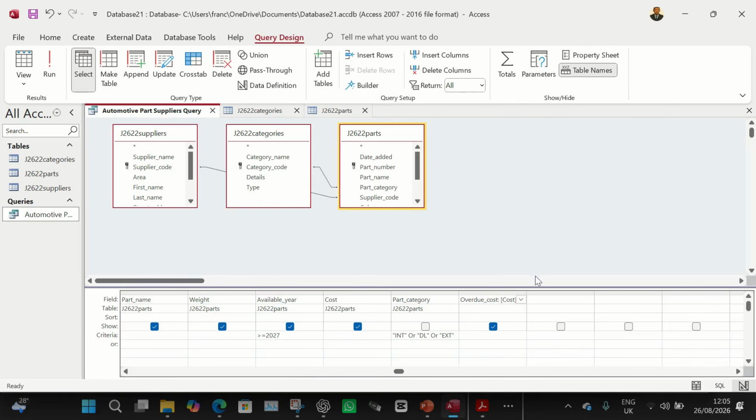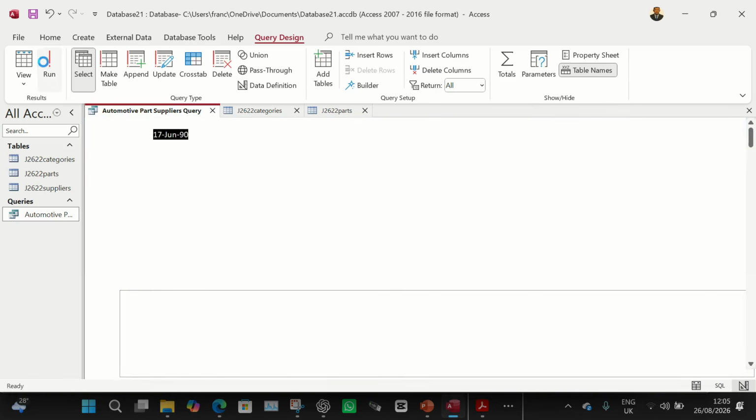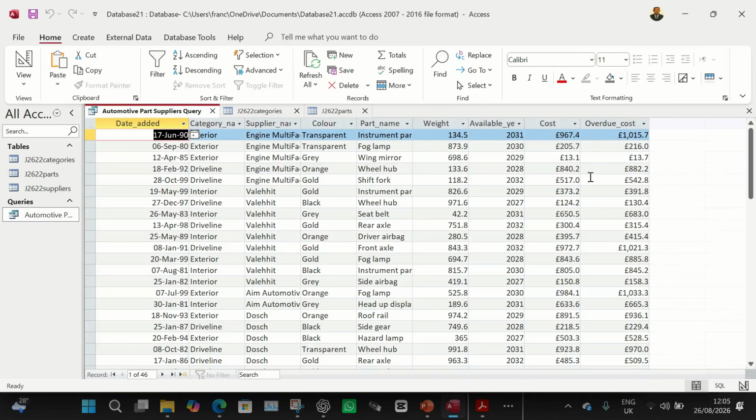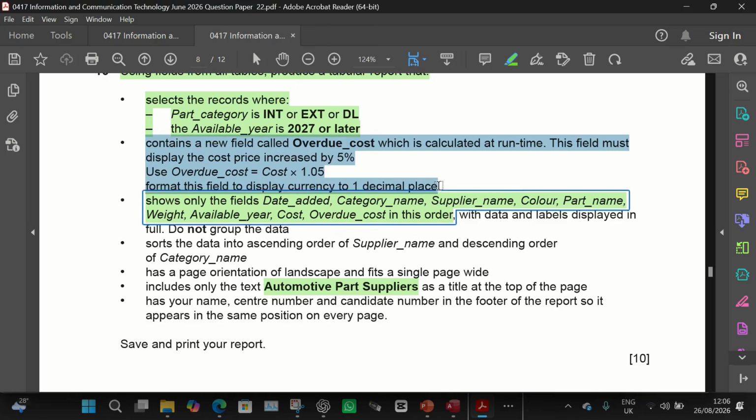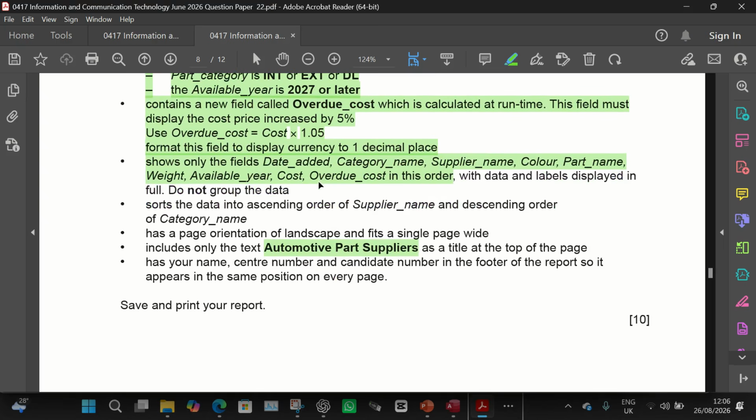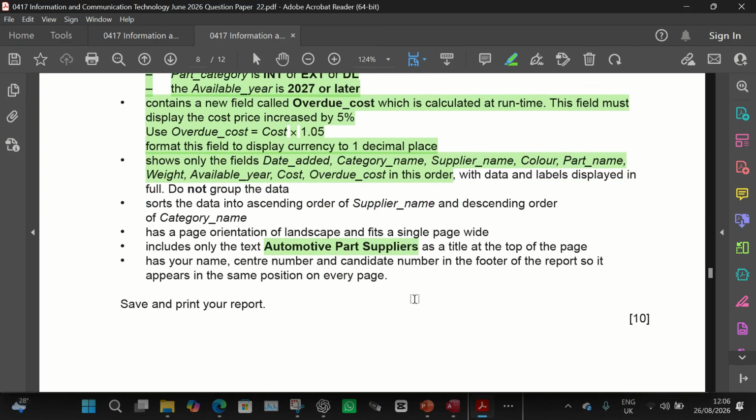Then close this. Okay. If I run this again, you will see that our currency is now 1 decimal place, and it is okay, closed. It's 1 decimal place and it is in currency. Okay. All right, that's great. So that means this is done. That means this part is done. Okay. Good. So let's go straight to the report.